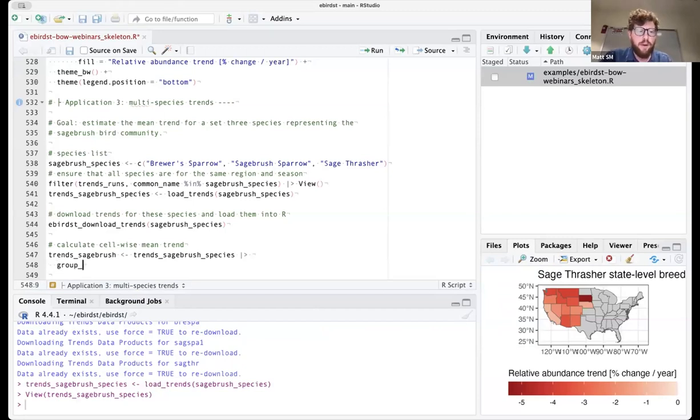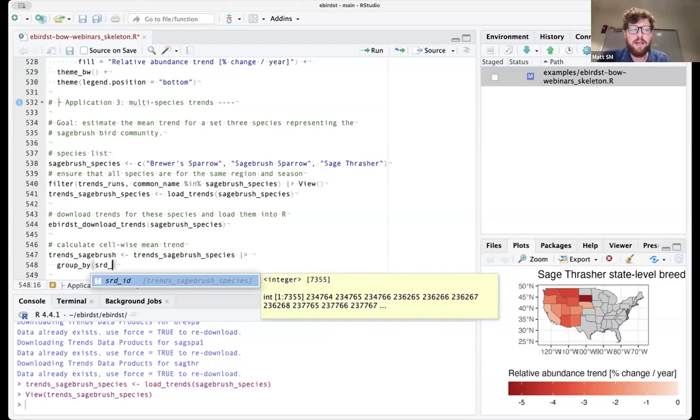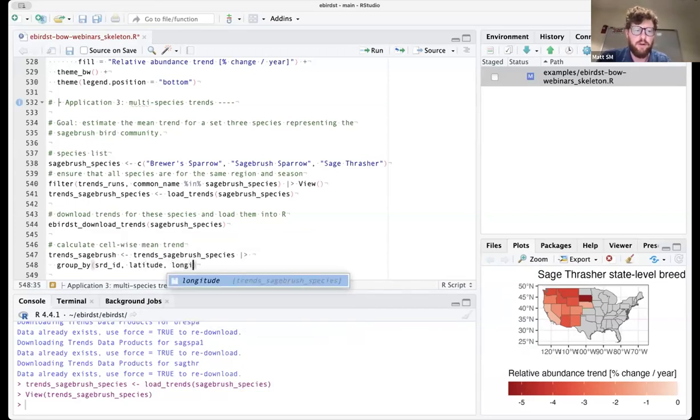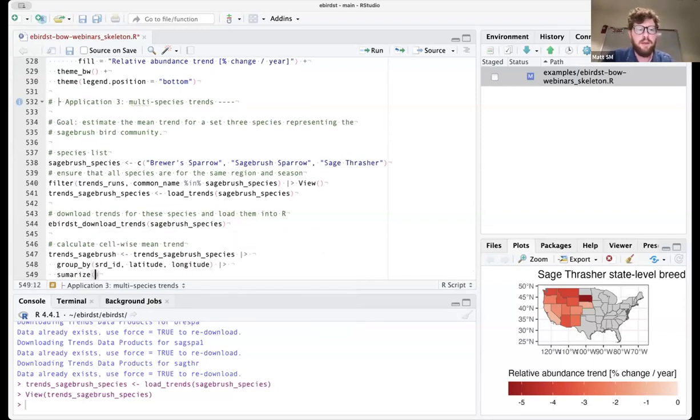In this case, I'm going to group by, remember that column, that SRD ID, that is the unique integer for each cell. I'm also going to throw in the latitude and longitude because that'll come in handy for plotting later. And I will summarize across the 3 species. I want to keep track of, for every cell, how many species contributed to that cell, because the ranges of these 3 species don't perfectly overlap. So you might have some cells that have 1 species and some cells that might have all 3 species.